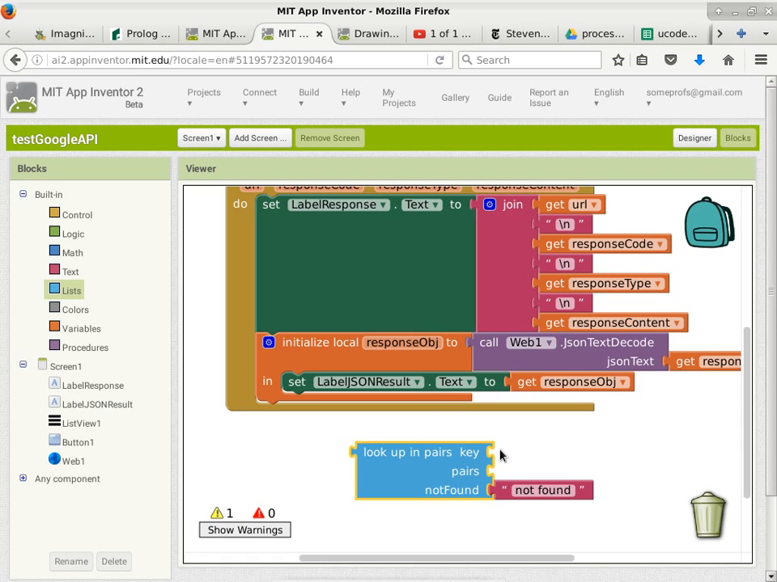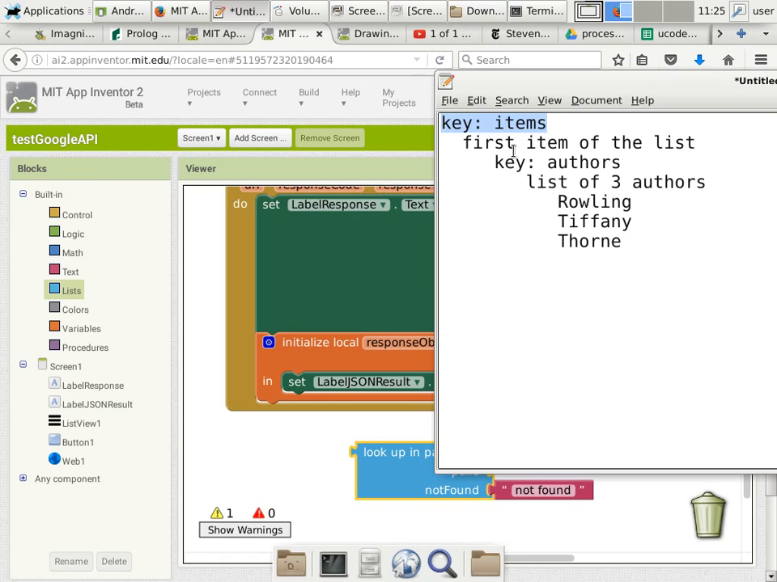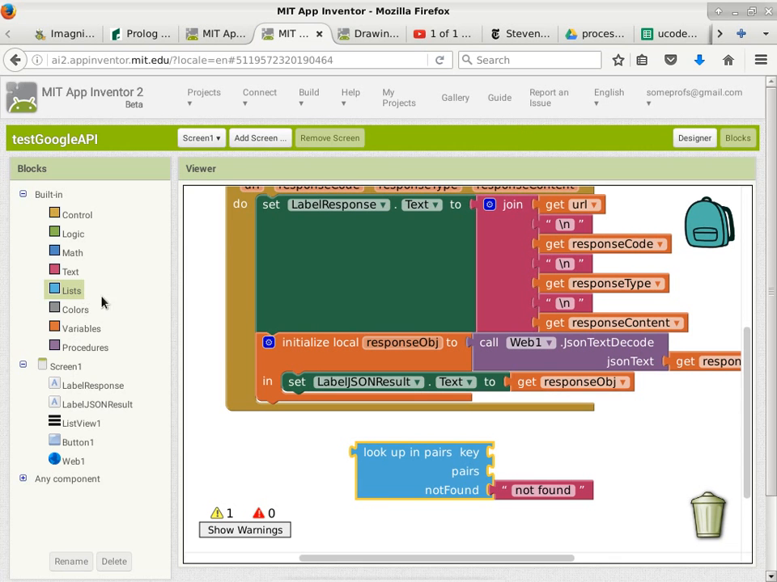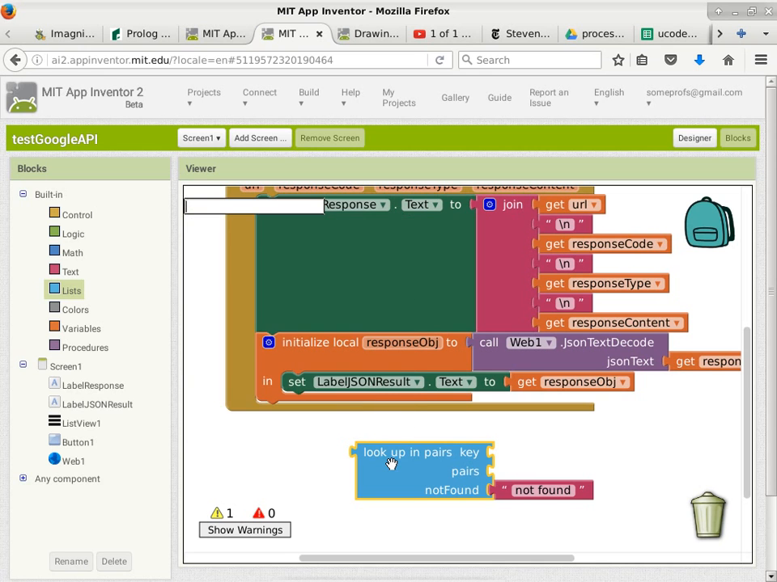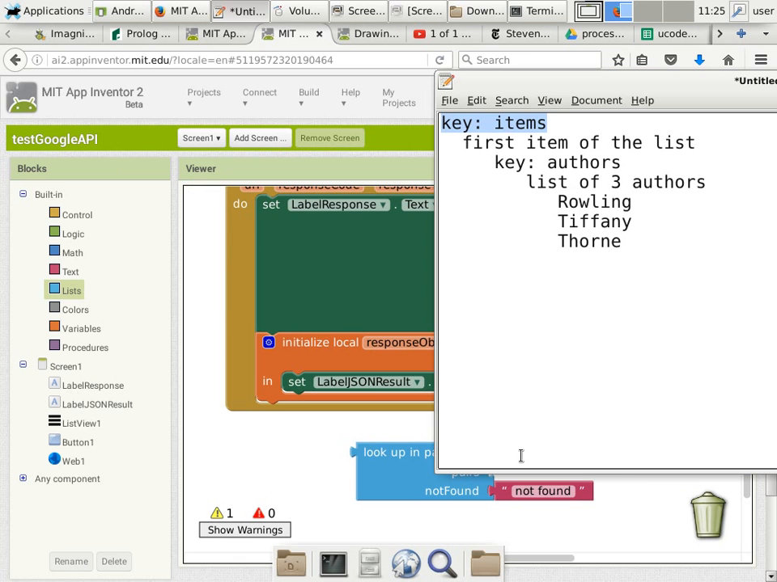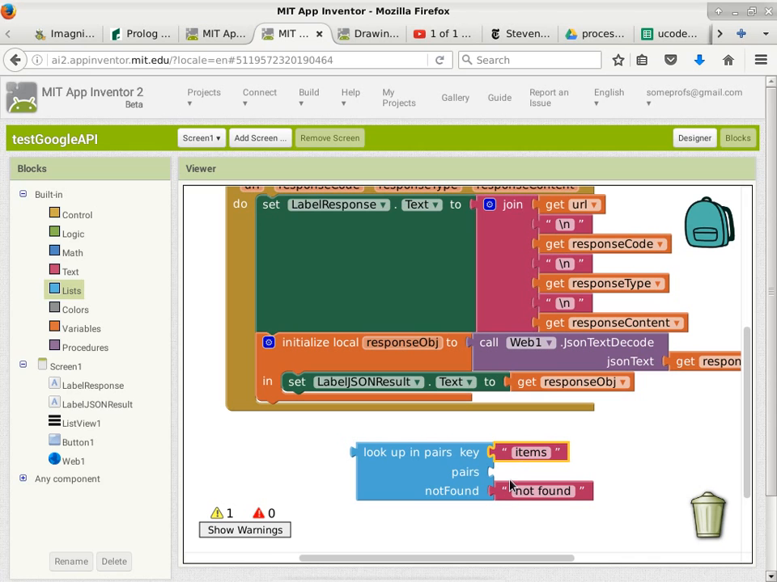And the key is items. Okay, so we look up items first. So we say items. Nope. Okay. We have to start with a string first. And inside the string, we can say items. And I think it's case sensitive, so we have to be careful with the case. And then the list of pairs is response object. There we go.